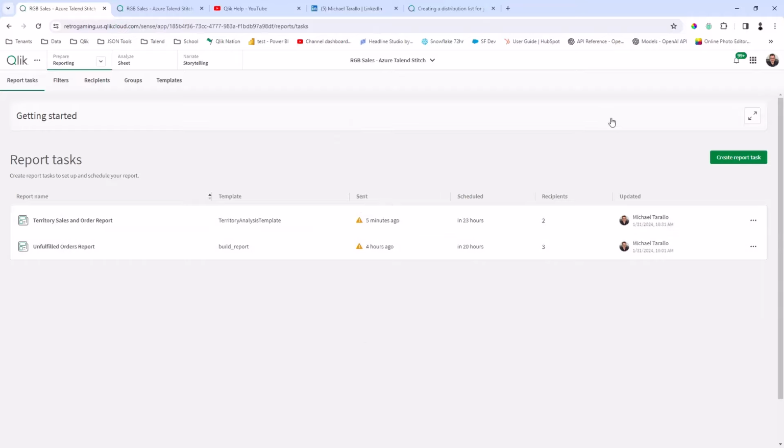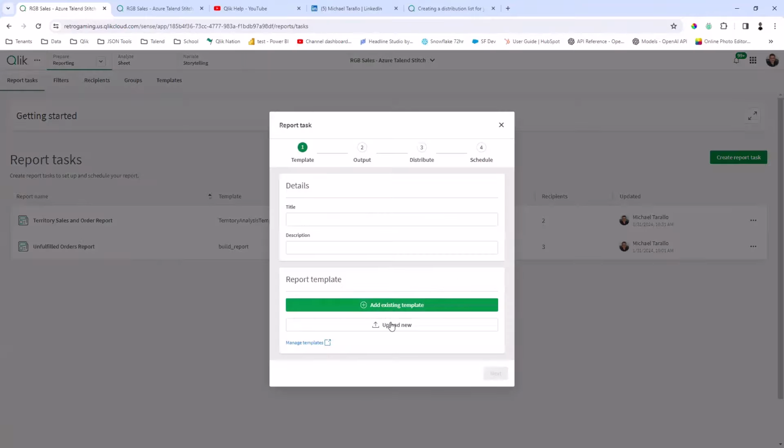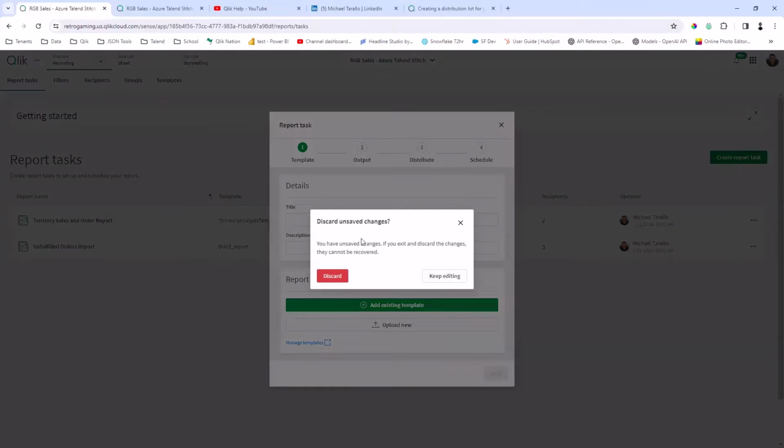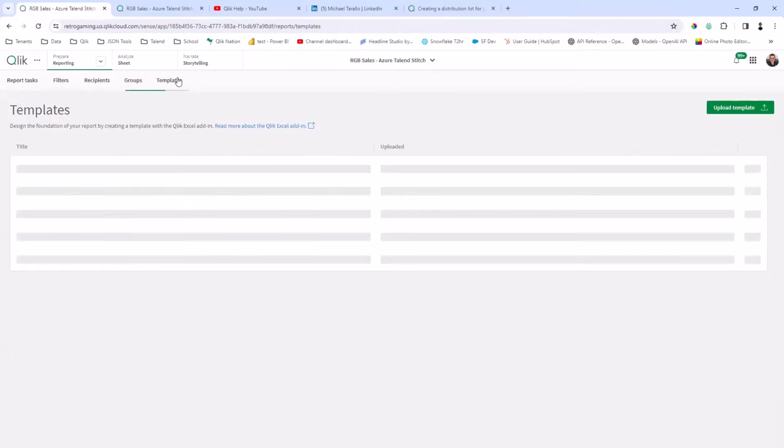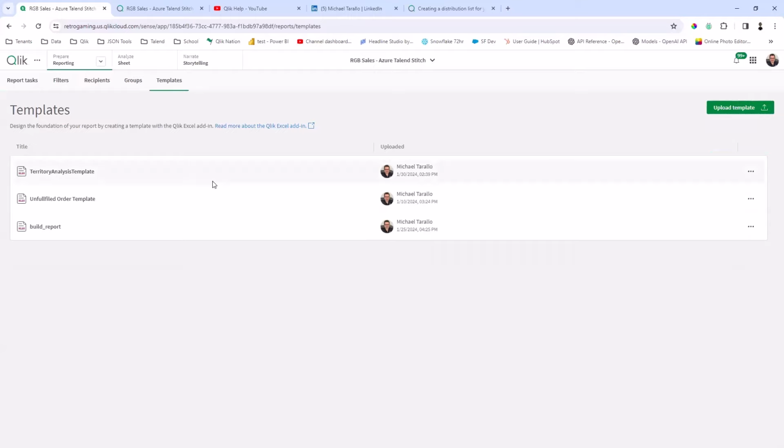So now the first thing I'm going to do is I'm going to upload my template. Now you can do this through the report task. You can see add existing template, upload new, but I want to just show you directly from the templates. You can see you can store a bunch of templates. The templates are the Excel documents that you create with the Excel add-in, just like I showed you here.